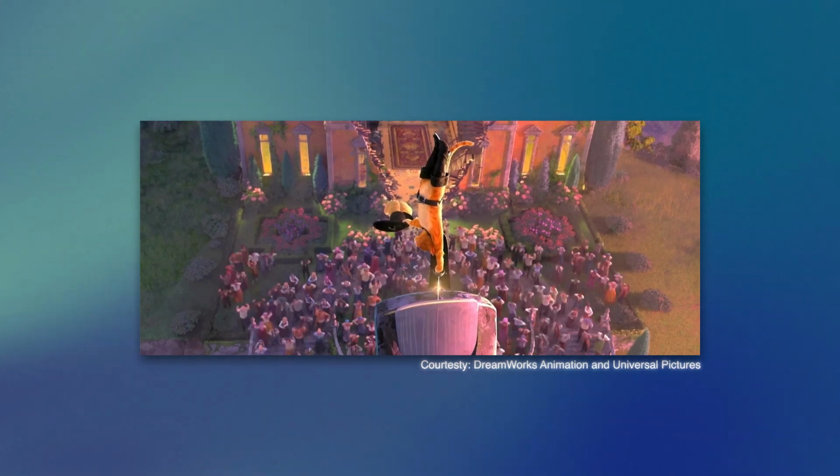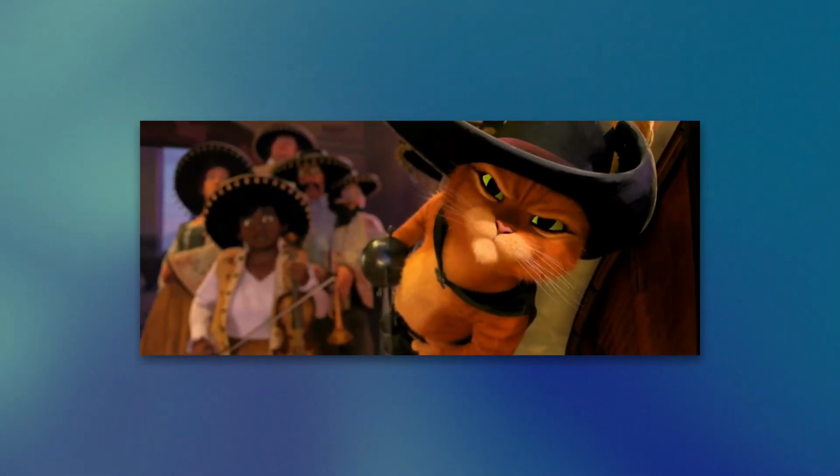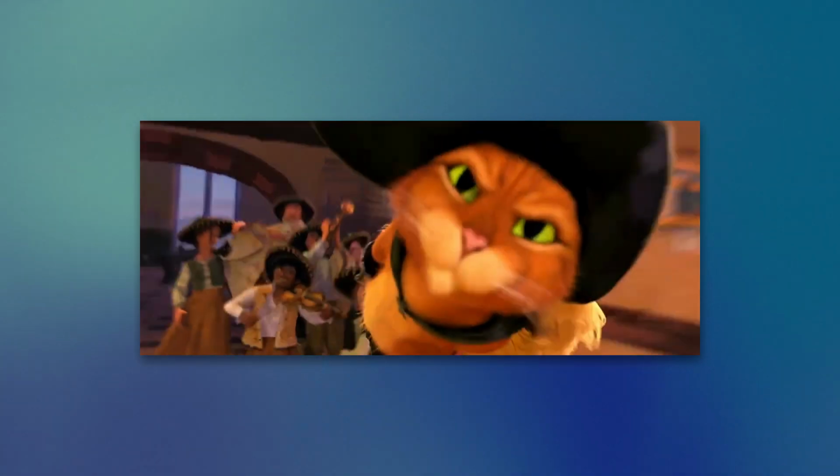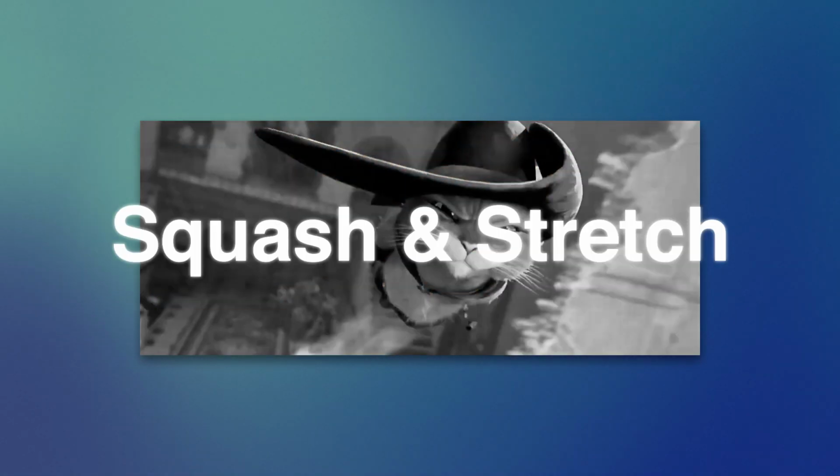Spanish Splinter! This short but powerful sequence uses a variety of animation principles that I want to talk about. The first one is squash and stretch.